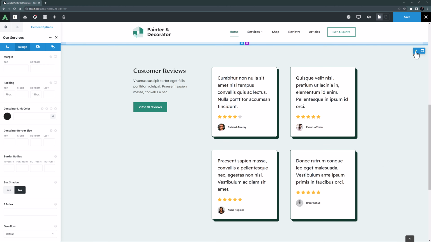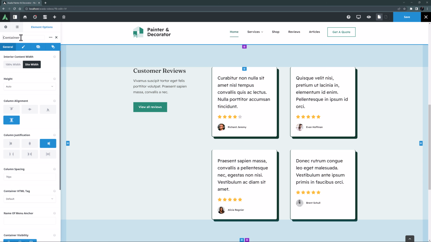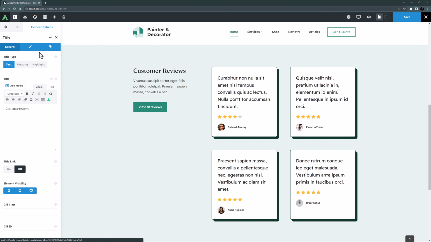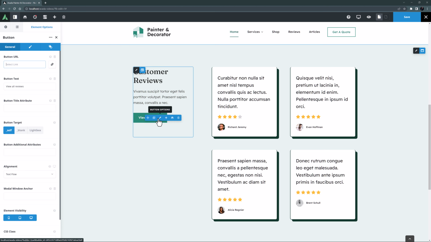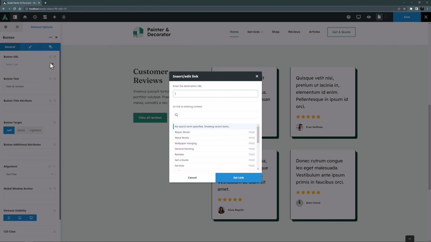I'll just start by editing the container. I'll call it Reviews. And I will also make a few changes here. I will edit the first title and set this to be a H2. I'll leave the text block text, but I will edit the button and link the URL to the Reviews page.